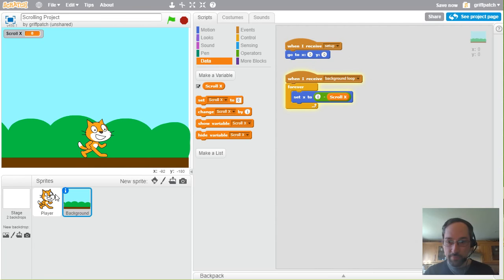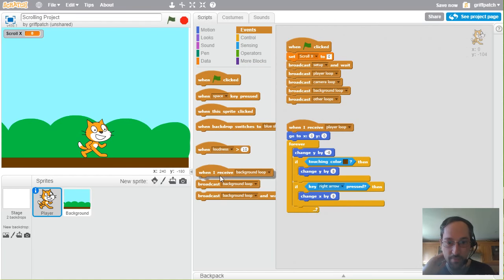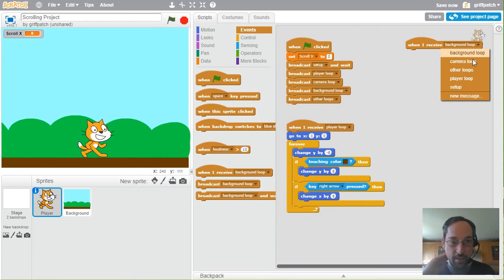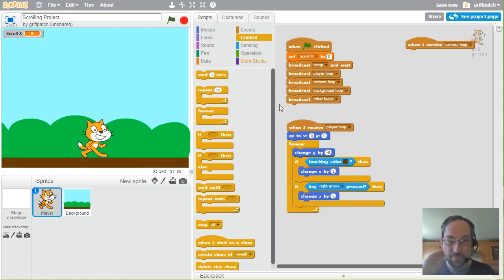Okay. So in my Scratch cat now, I'm going to add another receiver. And this receiver is the camera loop. So we're broadcasting that there. So after this player loop has run through and we've moved our cat, I'm now going to move the background so that both the cat and the background will move to meet to where the cat's moved to try and keep the cat in the middle of the screen.